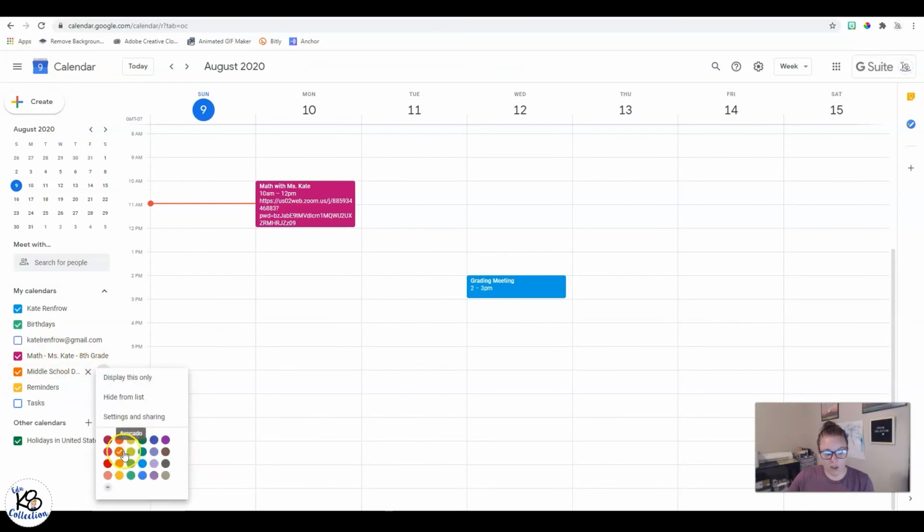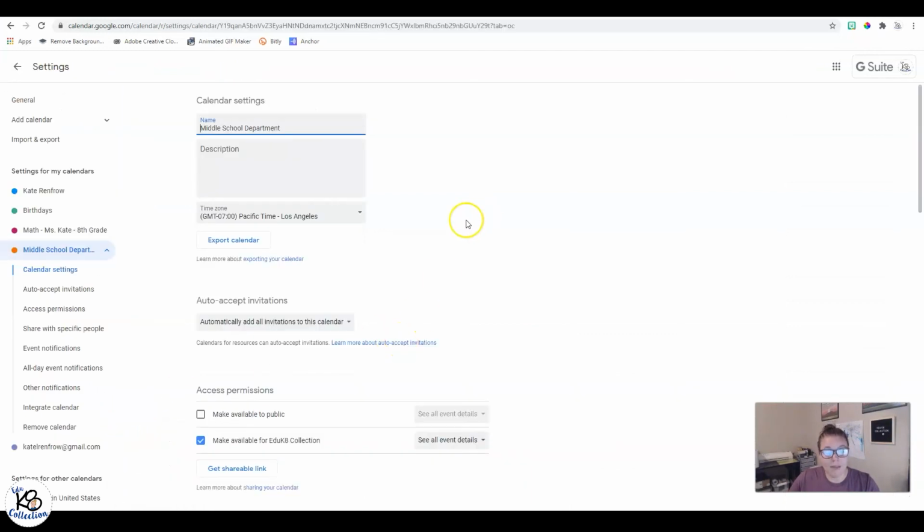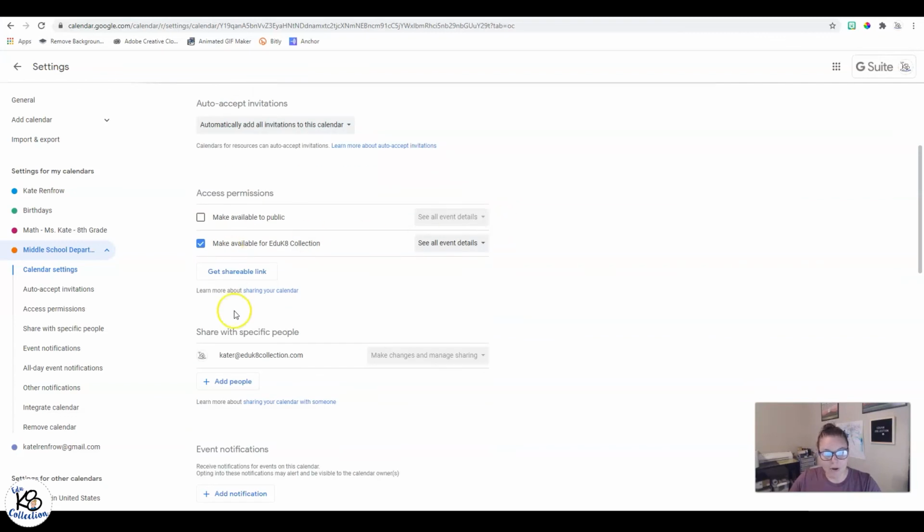I can change the color, but I like how it automatically selects the color that I don't already have. So I'm going to leave it as orange, but you could always change that color. And then you're going to select the settings and sharing. When I click that, there's a lot here. But the basic ones that you're going to want is to add individuals to the calendar. So down at the bottom, I've only scrolled a little bit. You can see access permissions.